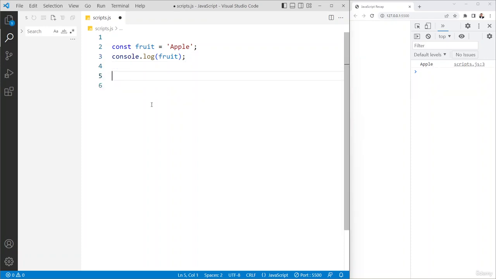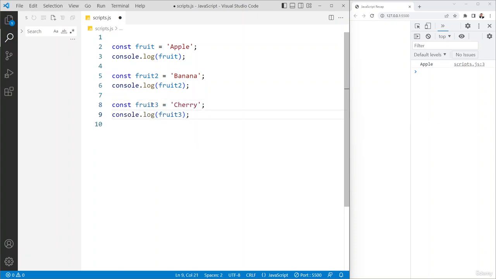But let's say then I need a second fruit. So I'm going to create another variable, fruit2 for banana, and then I'm going to log this fruit. And let's say I also need a third fruit for cherry, and then I'm going to log that third fruit as well. If I save, you can see I have apple, banana, and cherry. Everything works, but I don't know how many fruits I'm going to need inside my application.